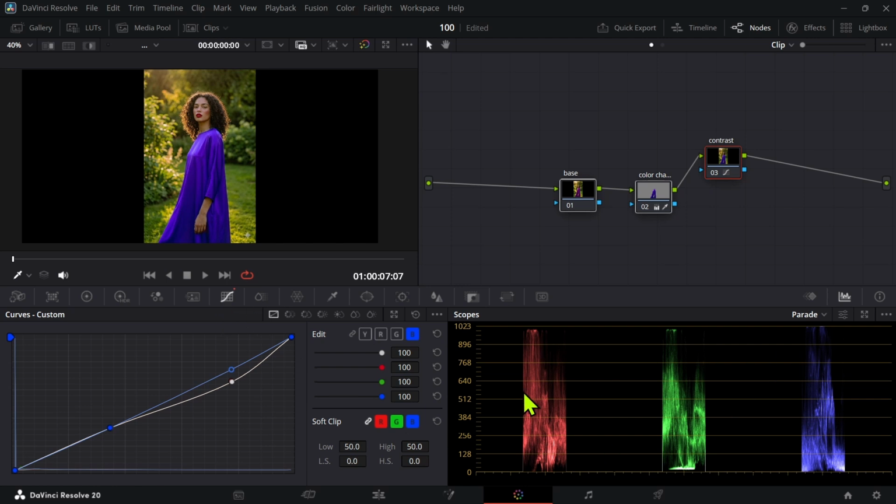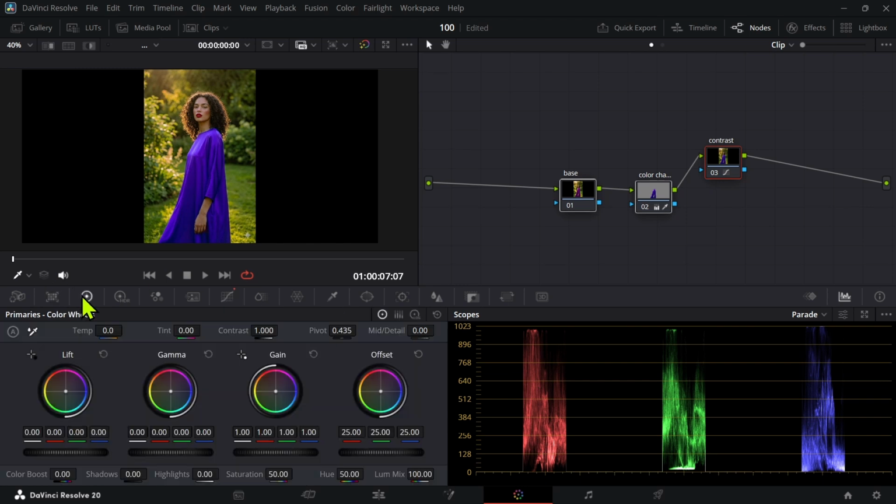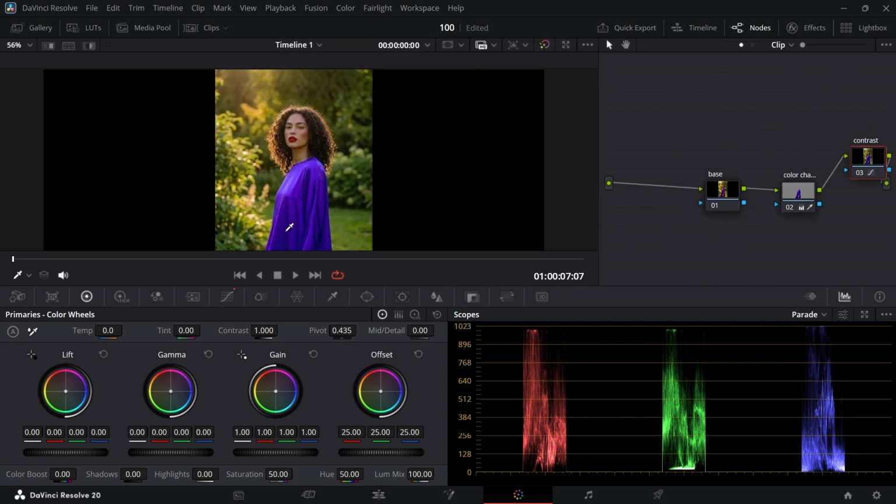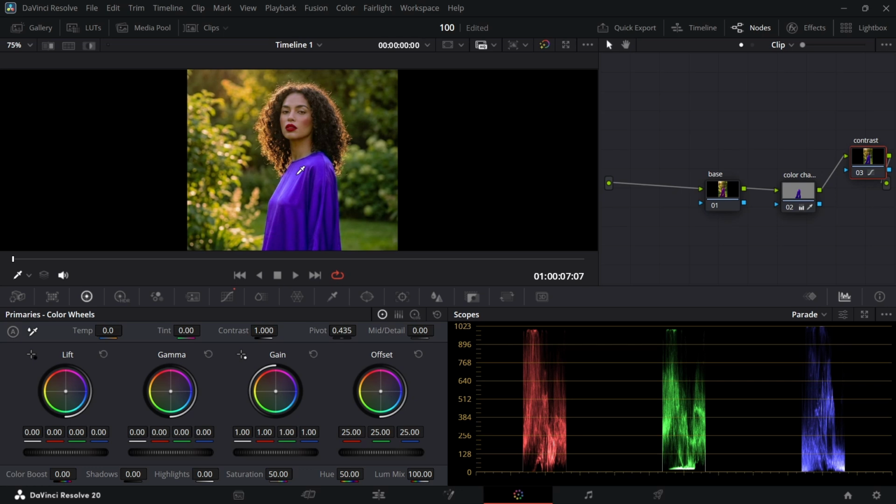All right, so let's take a look at the primary color wheels. So if I go over here and I click the color wheels, these are our primary color wheels. And I'll just drag this a bit to the right and zoom in like so on our subject, so we can just look at this. Now, these are the bread and butter for primary correction. And basically that means adjusting the entire image.